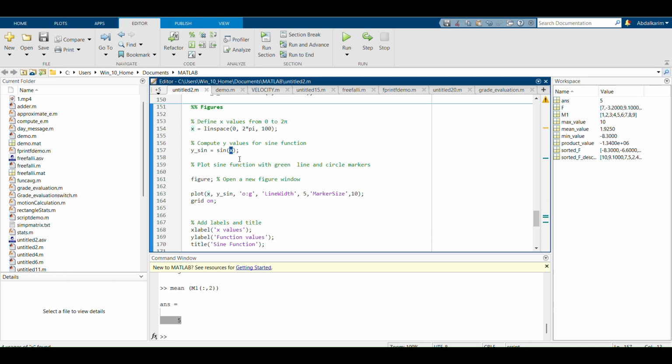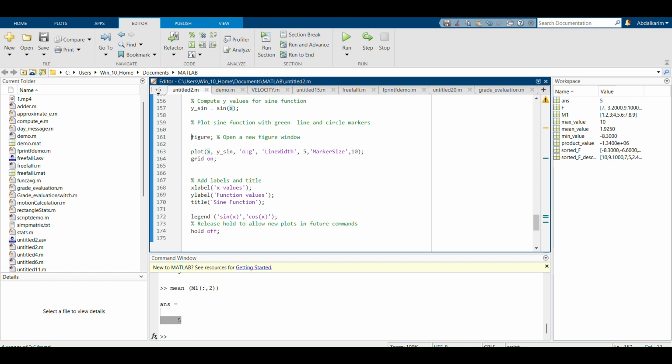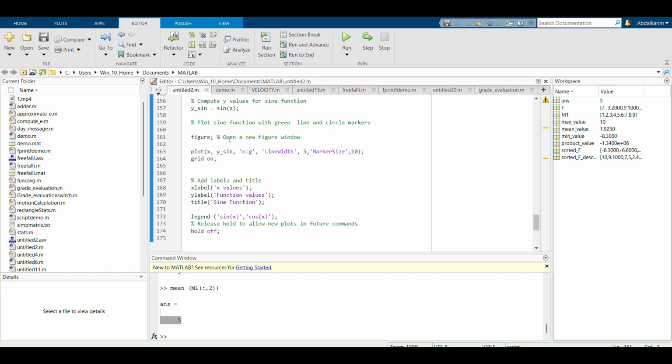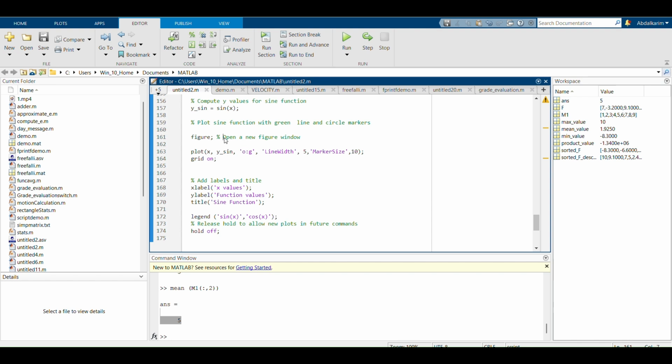So how are we going to plot the figure? First of all, we have to type this function, figure, and put our semicolon. As we're going to see here, the figure opens a new figure window. So how are we going to start plotting? All we have to do is type plot and then open a parenthesis.